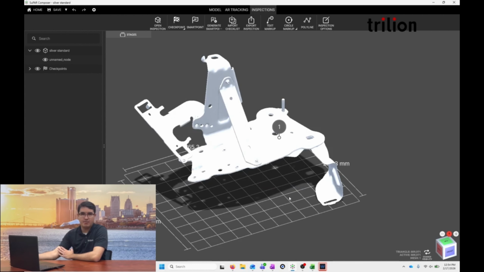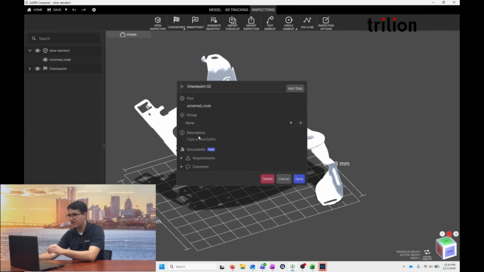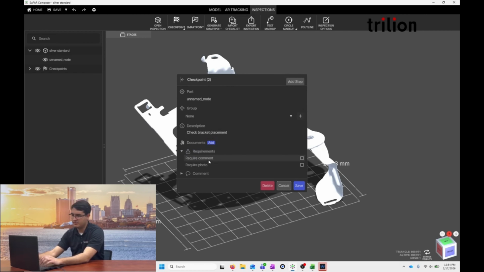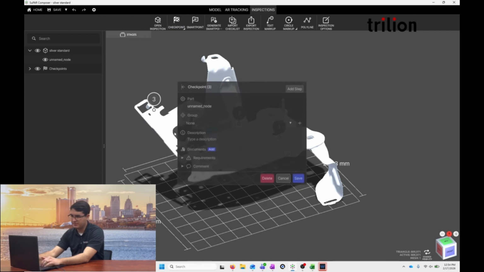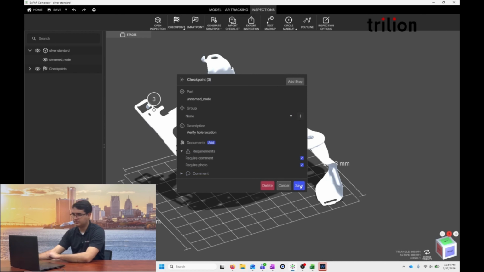I'll just add a couple more here to fill out our inspection. So I'll add one for this bracket. So I'll say, check bracket placement. Require a comment and a photo for that. And we'll do one more for this sort of square hole. Verify hole location.